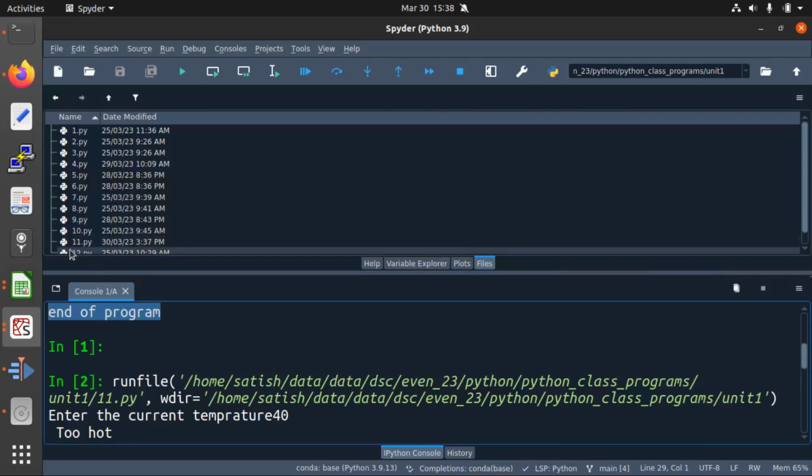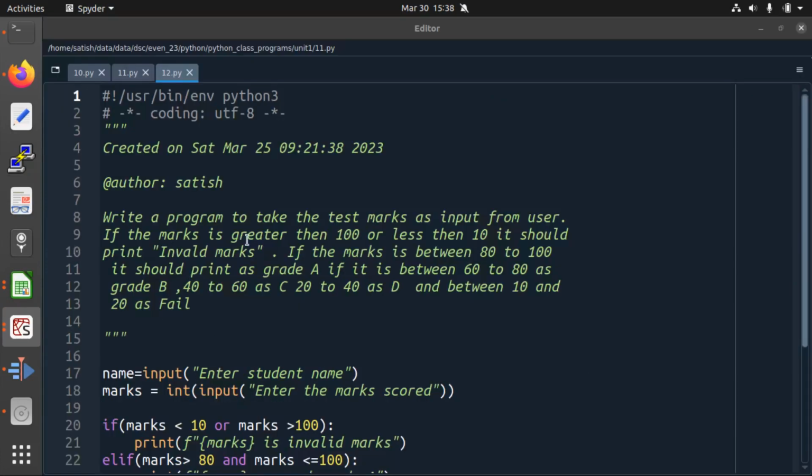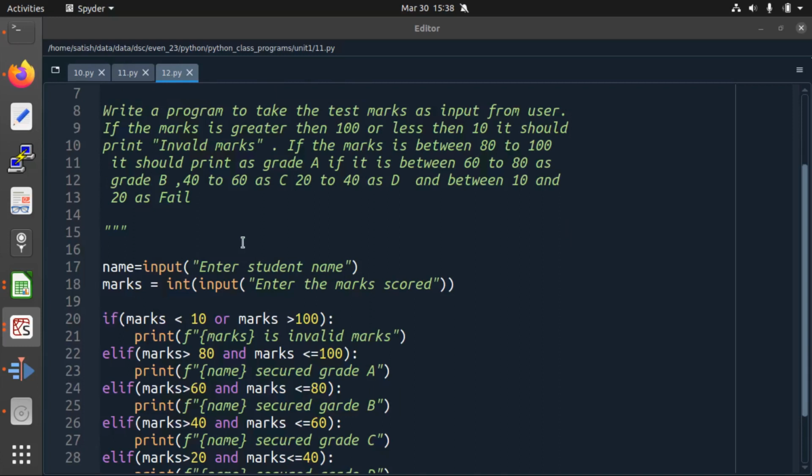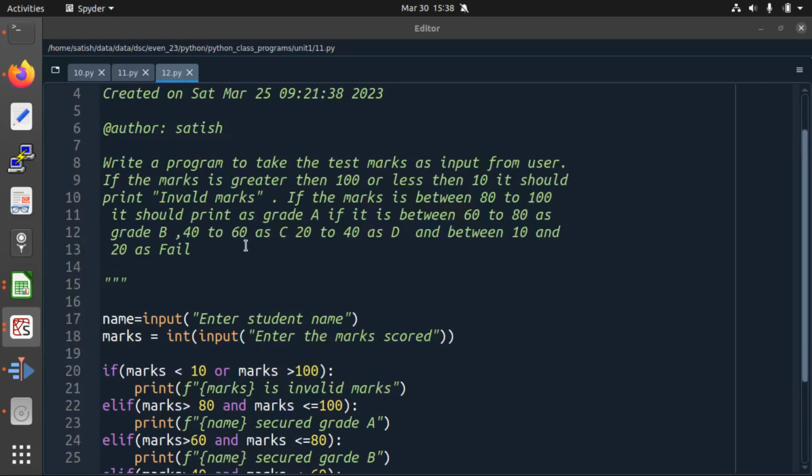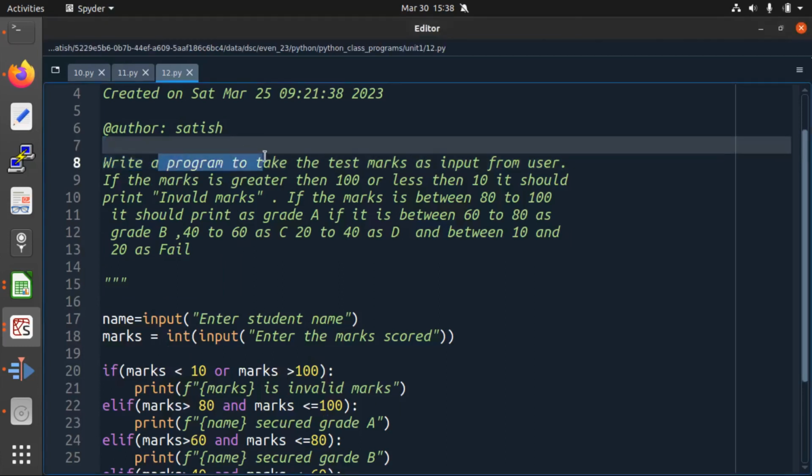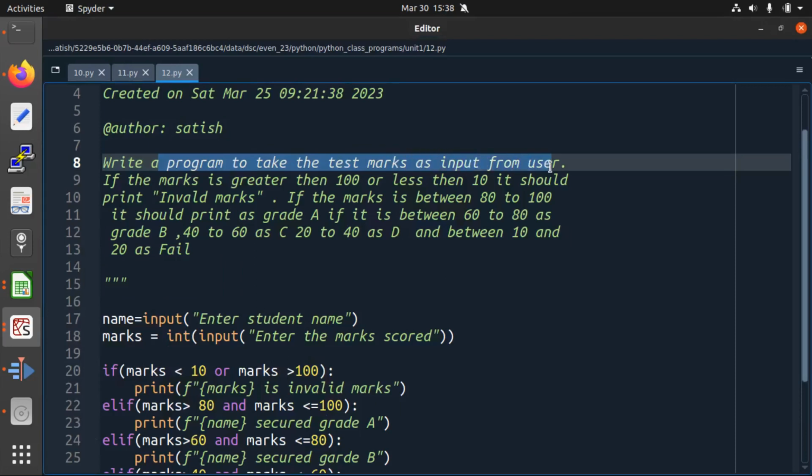Right, so that's with multiple if statements in a single code. Let me expand this a little more just to make it even more clear. So let's take a little bigger program now. Write a program to take the test marks as input from the user. So your student's marks has been taken as input.